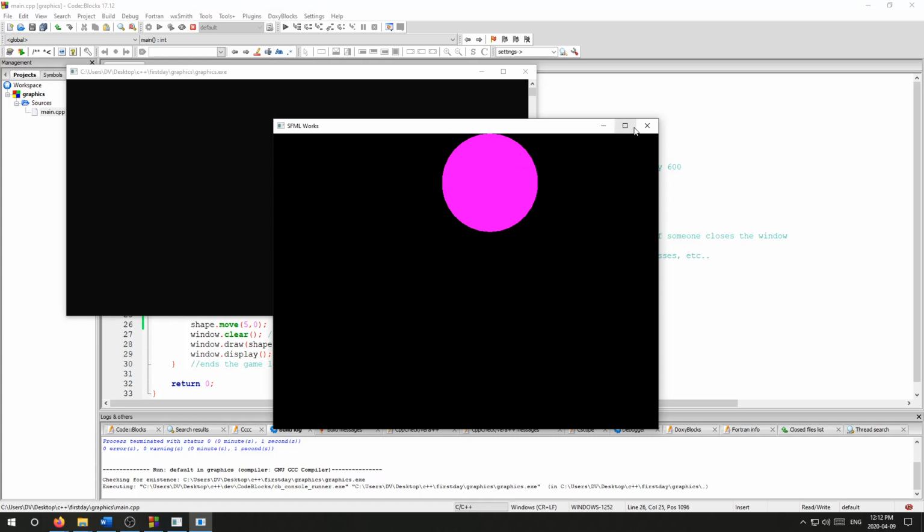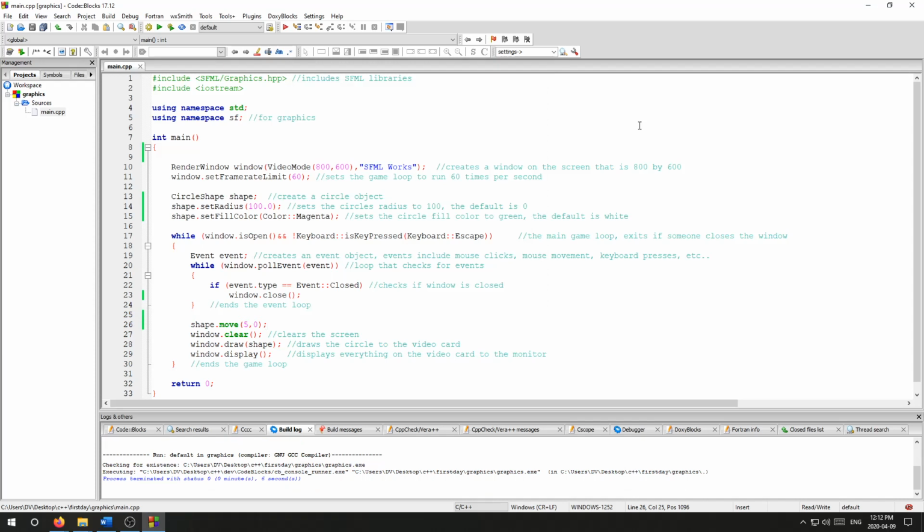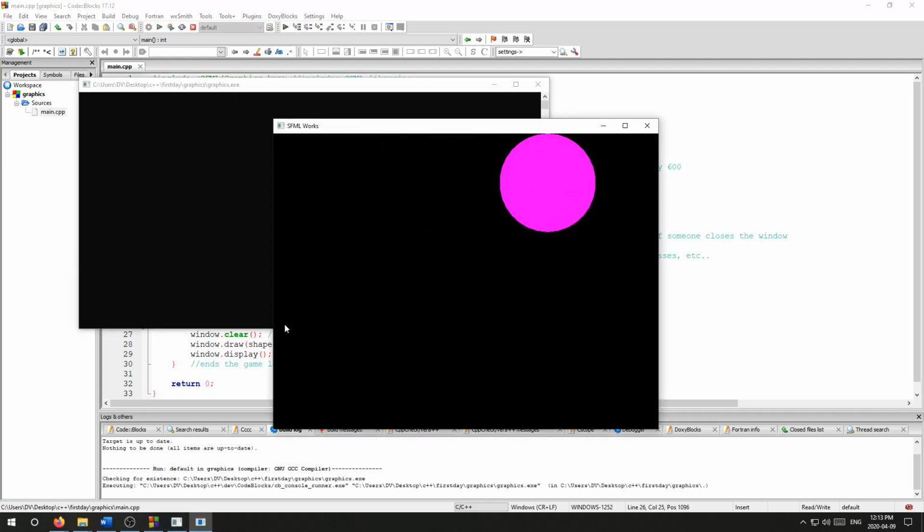Whoa, it moves 5 pixels every frame. So if I'm running 60 frames a second and I'm moving 5 pixels every frame, this thing's moving about 300 pixels a second. And since my screen has a width of about 800 pixels here, it takes about 2.5 seconds to move off the screen, maybe 3.